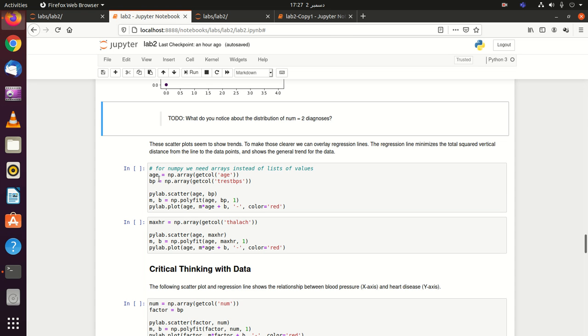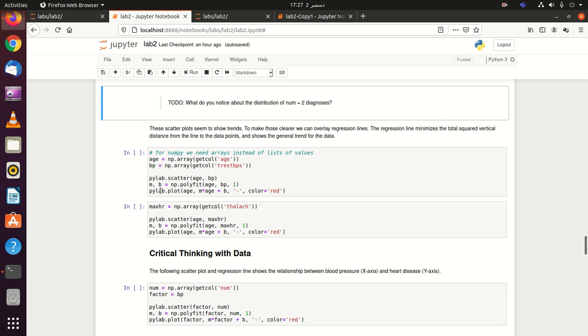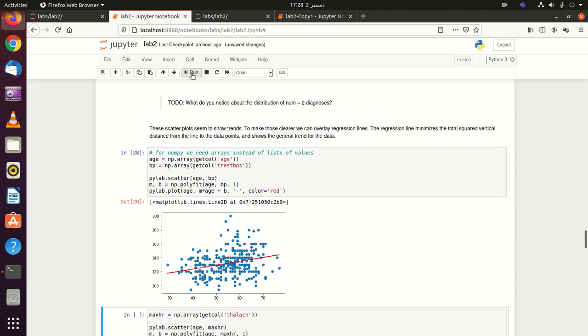Let's convert these values, age and BP, to arrays, so that we can perform some more experiments. For example, we want to fit a line to these values, so we can perform a linear regression. We are using the polyfit function from the NumPy library to calculate the slope and the intercept, m and b, and then plot the line on top of the scatter plots. So let's do that.